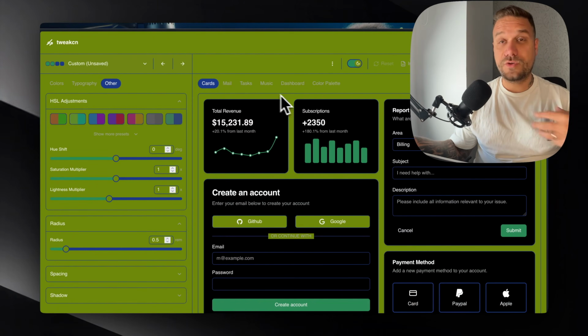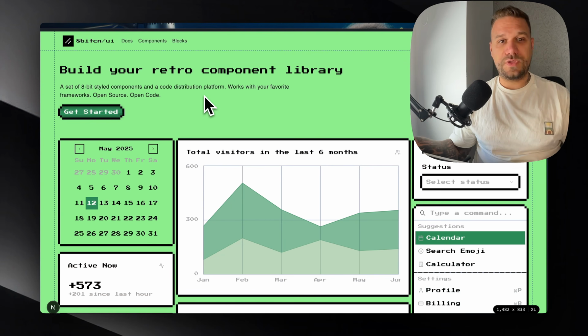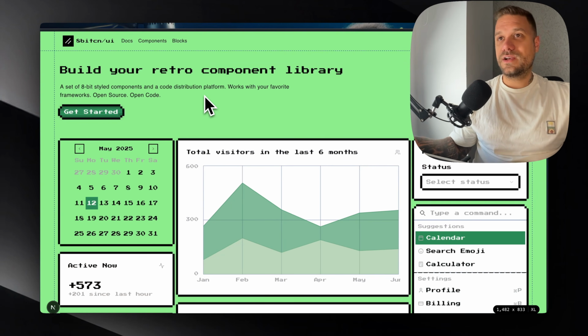For me, this is a great tool, especially for 8-bit CN, because here I'm planning to create a new themes section where you can change to retro themes like Sega, Super Nintendo, Game Boy, like this, and I think it's going to look pretty cool.